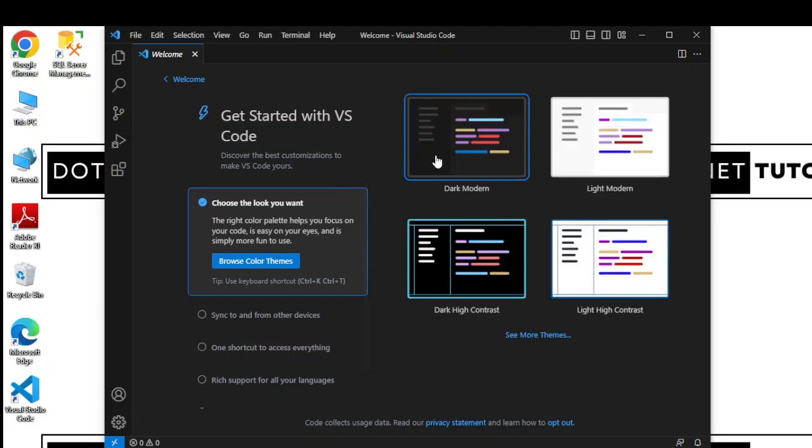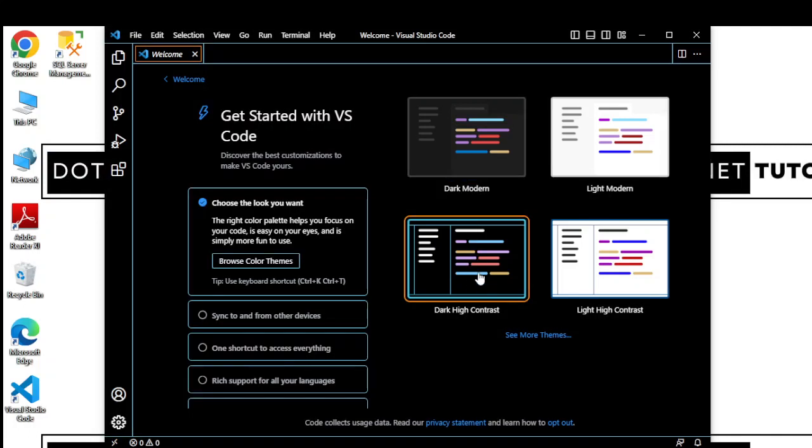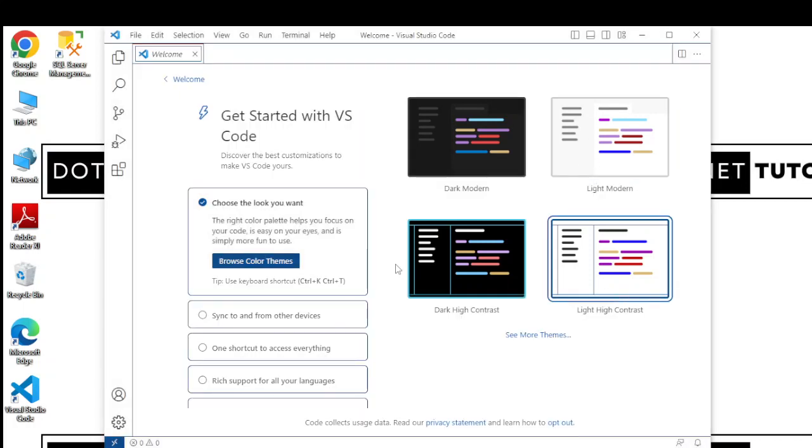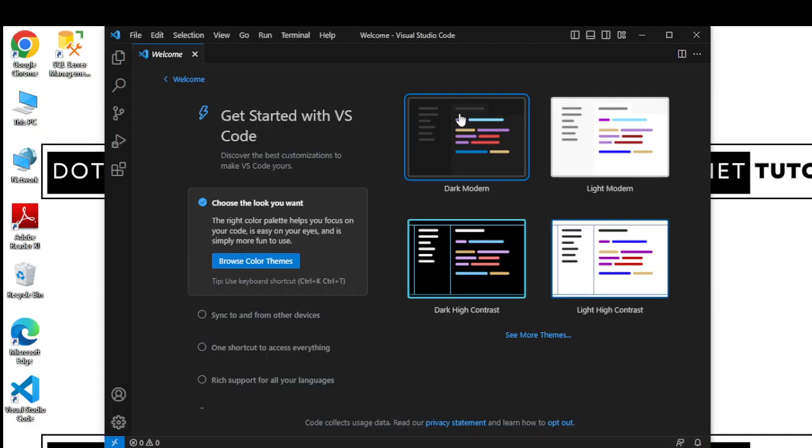Here these are the themes. We can select dark, modern, dark, high contrast. Okay, we can select light, high contrast. It is showing some welcome screen. I prefer dark mode. That's it guys, we can start developing in this code editor.